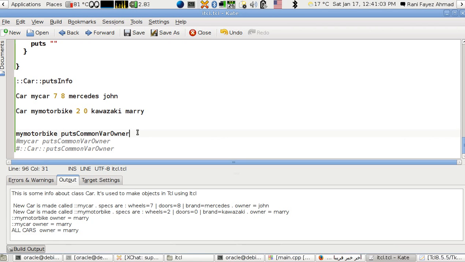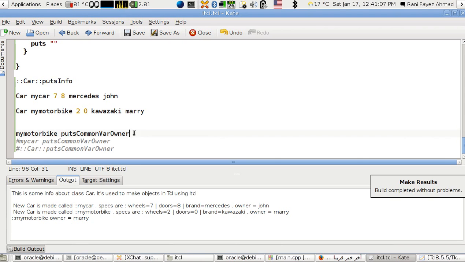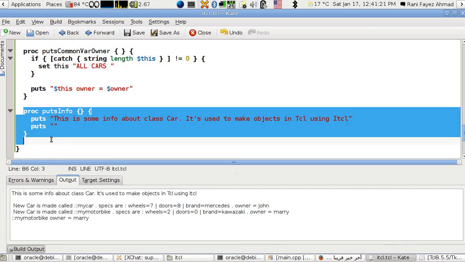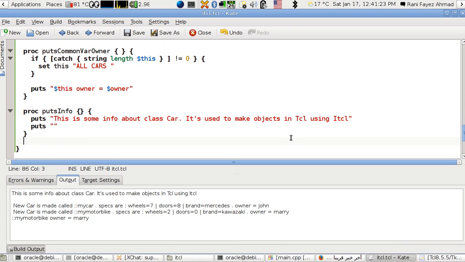Now here is the start of the app. First of all it calls puts info. So this is some info about the class car. It's used to make objects in TCL using ITCL. So it will go to this procedure here and just print the symbols.